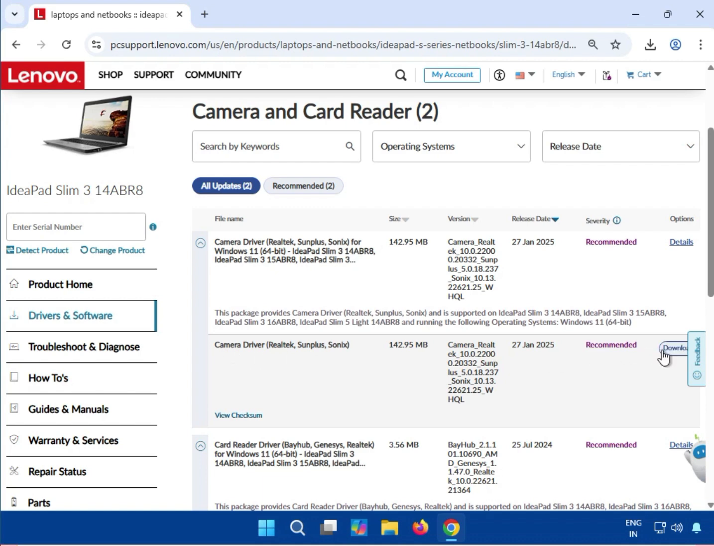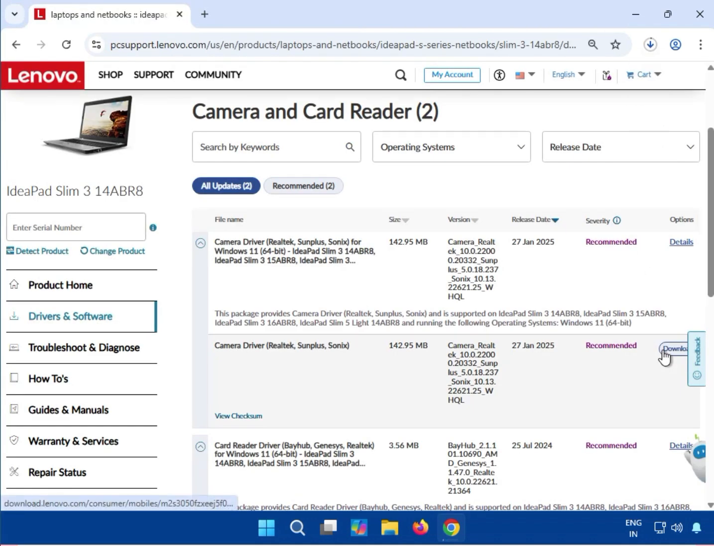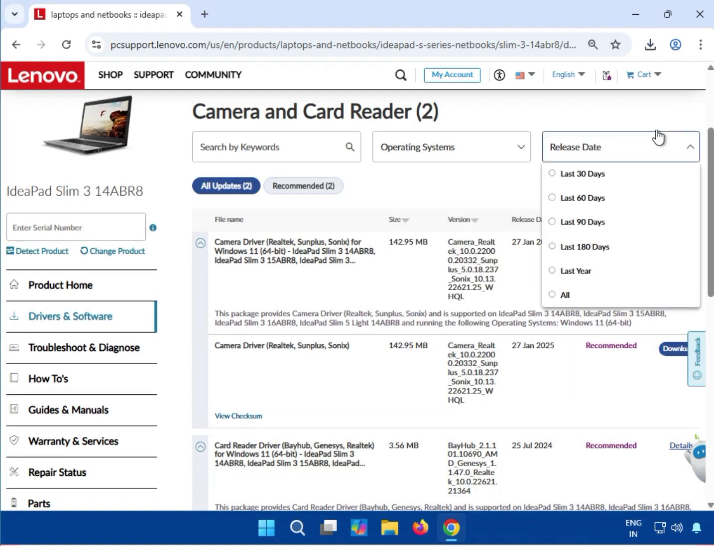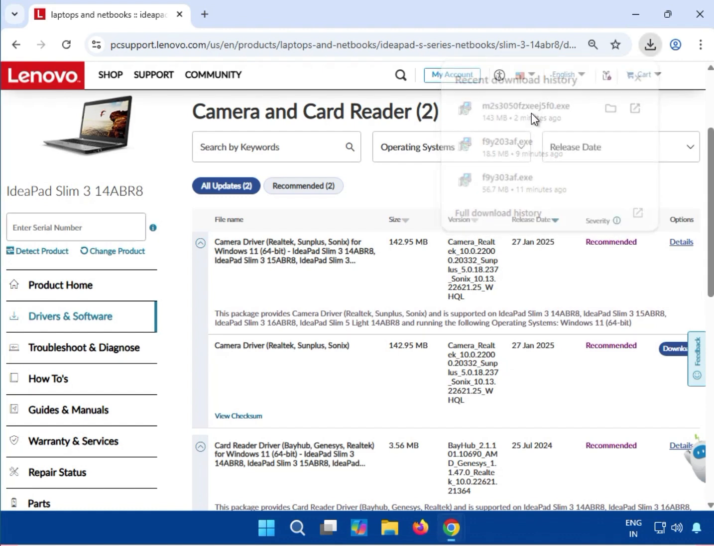Okay, you just click to download. Wait a few seconds, it will complete. After that it shows here, and then you can see this is already started. Completed. Just open it and then click to camera driver.